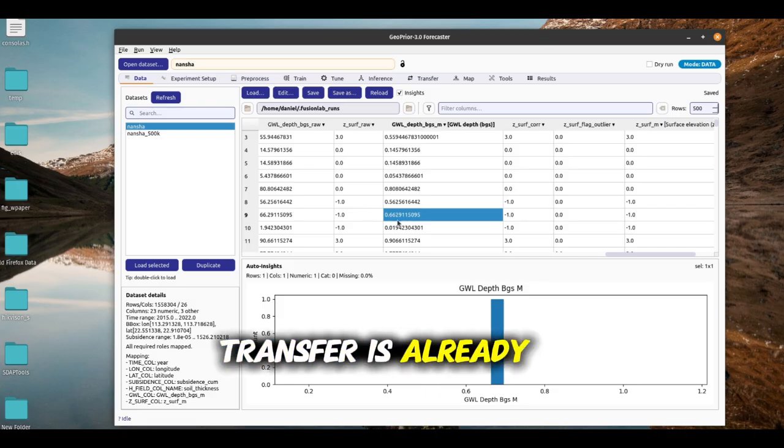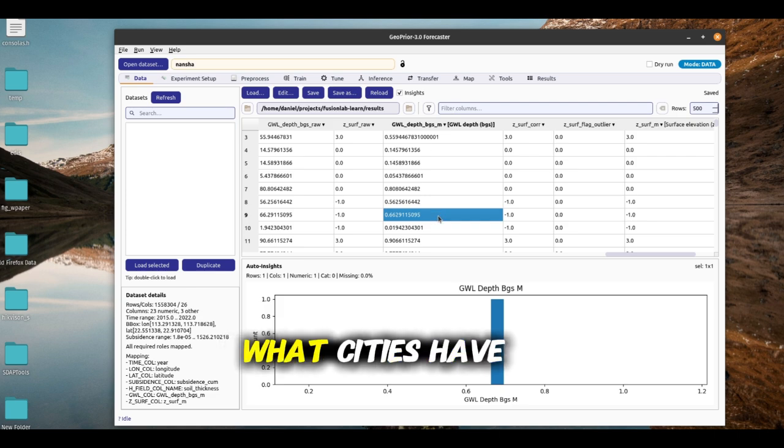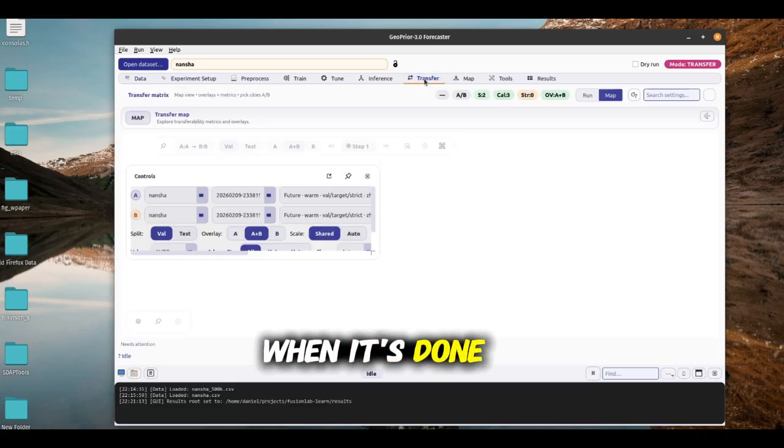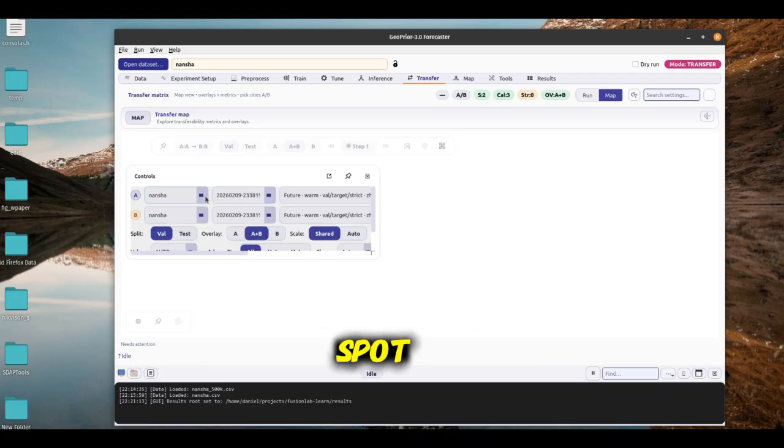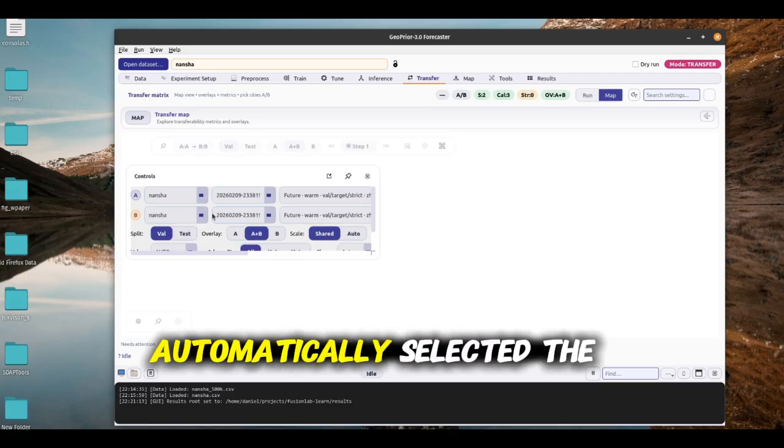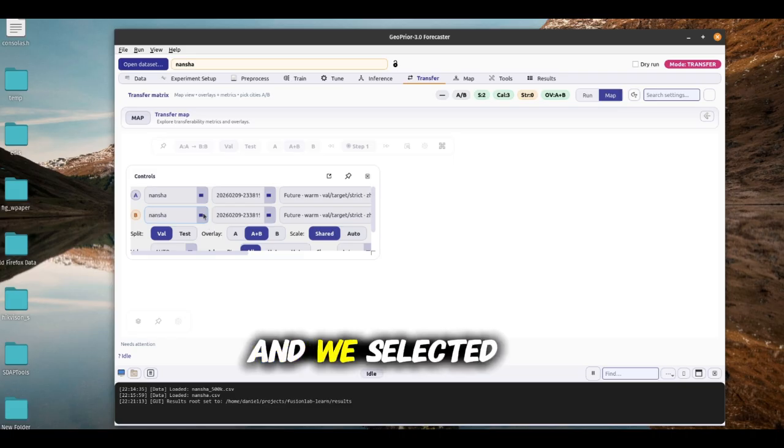See if the transfer is already done, so we can go back to the transfer, and the transfer will show exactly what cities have been selected for the transfer yet. So currently, let's load, and when it's done, we can come back for the transfers. As we can see, because there is already a transfer path, the model automatically selected the transfers, and we select the transfer text.